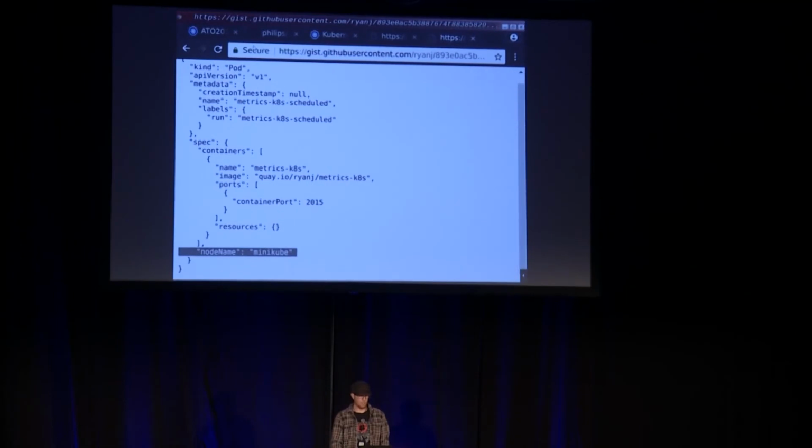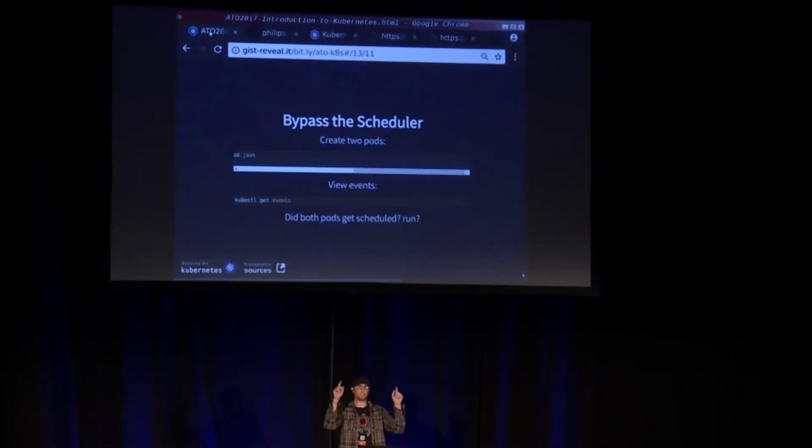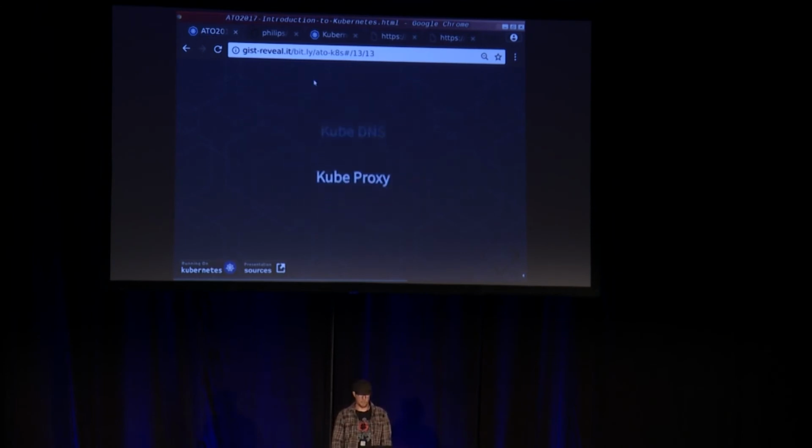And if you, from the command line, provision both of these pods, one of them will add an event in the event log that says, hey, scheduler jumped in and took an action. And the other one is just going to skip that step entirely because we've bypassed the scheduler. We've automatically scheduled this to the Minikube node by including that in our specification. So that's one way to bypass the scheduler.